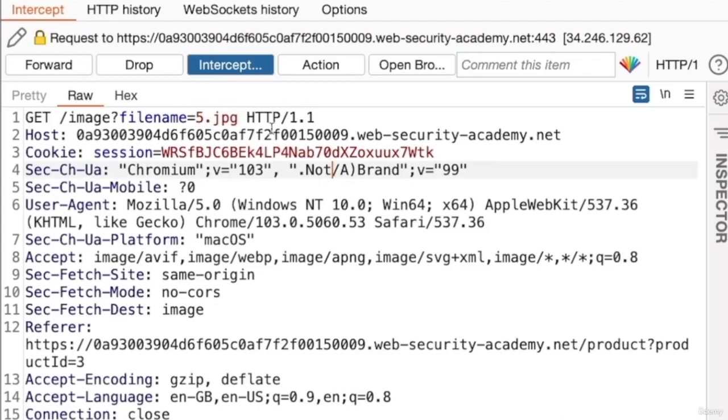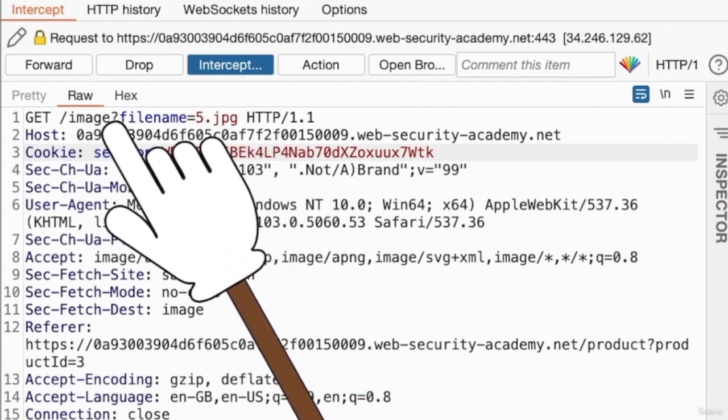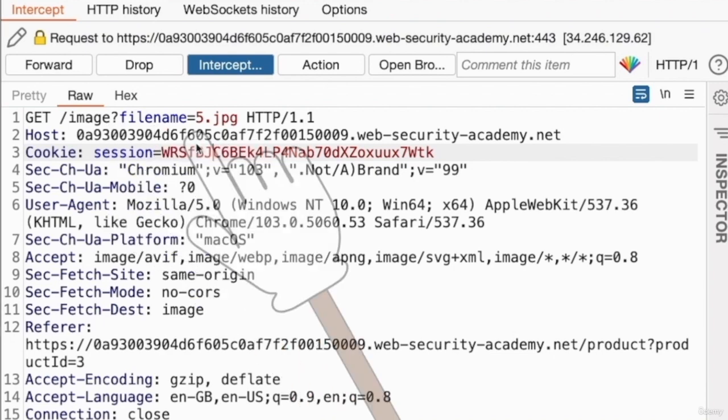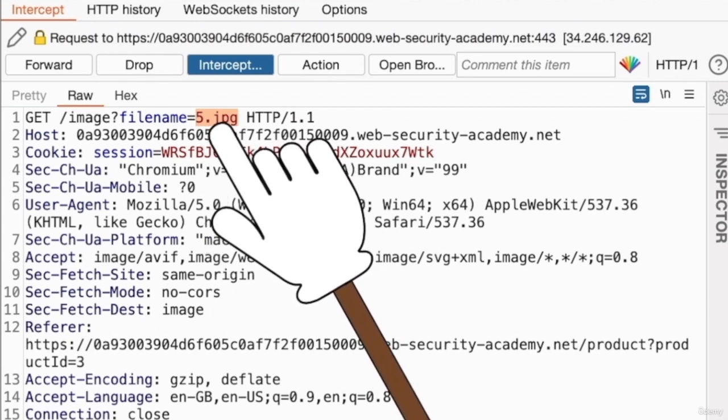So I prefer to do it here directly in plain text. And if you look in here, you'll notice that you have a request that is being sent to an endpoint called image. The parameter is called file name, and you can actually see a proper file name after it with an image extension. So we have 5.jpg.